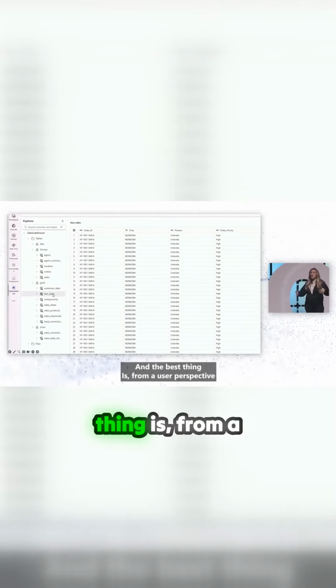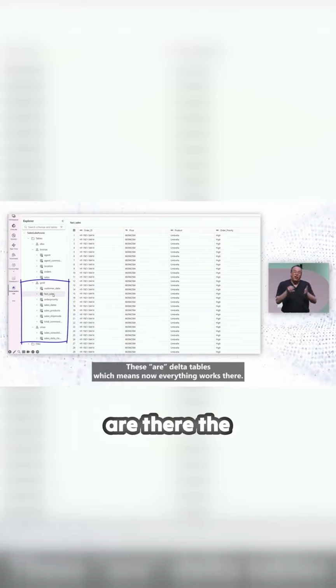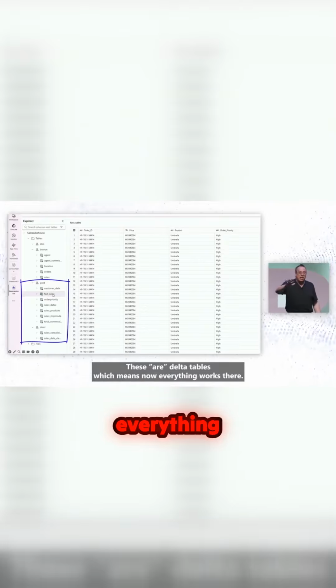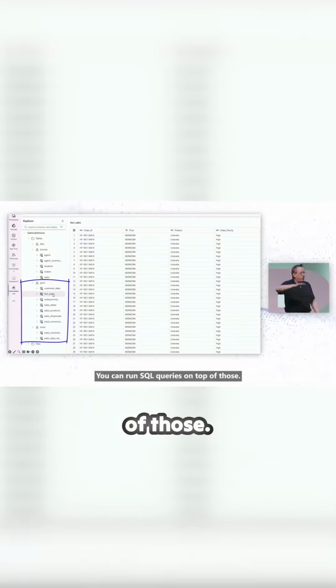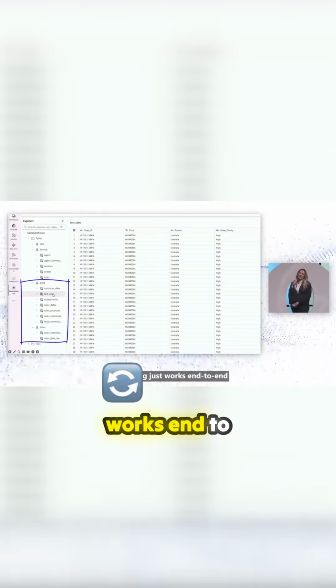And the best thing is, from a user perspective, these just look like delta tables. It's more than just look like delta tables. These are delta tables, which means now everything works. You can run SQL queries on top of those. You can do the Power BI Direct Lake on top of that. Everything works. Exactly. Everything just works end to end.